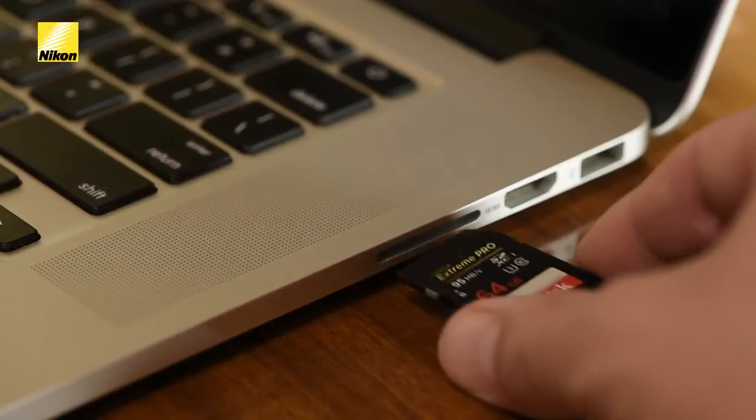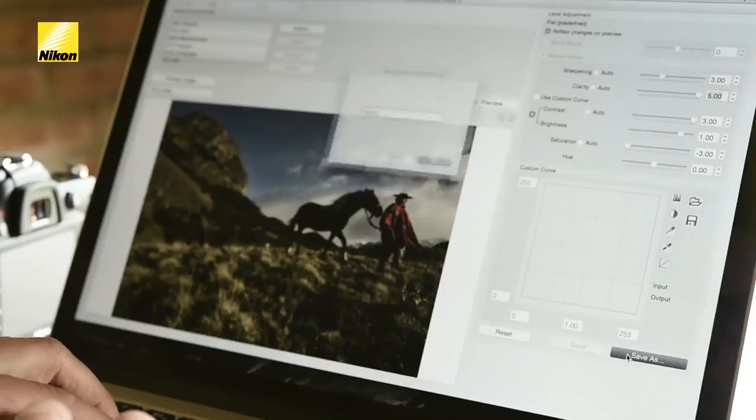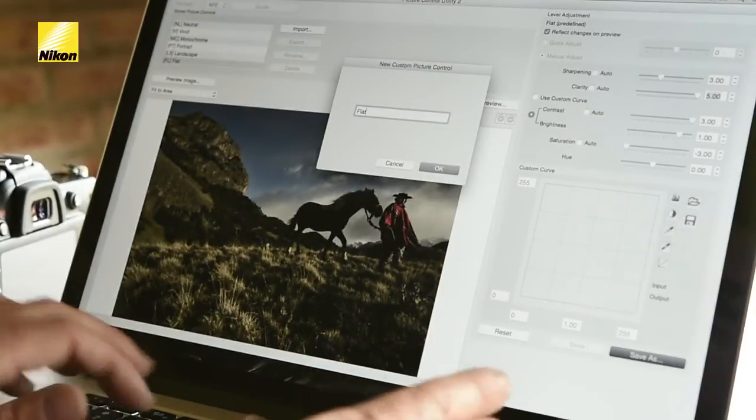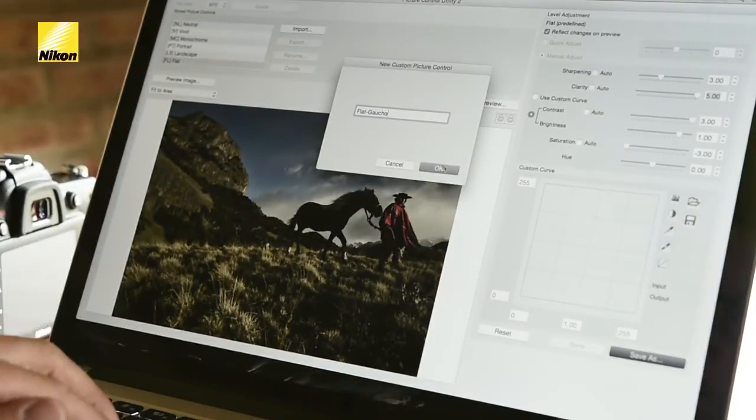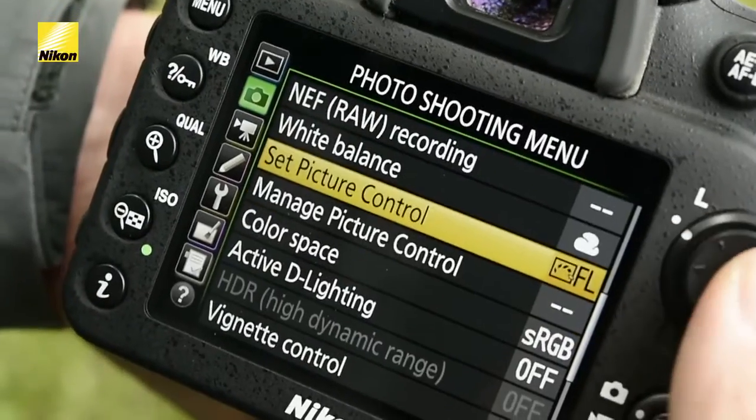So now that I've created my two custom profiles, I have to export them to the SD card. You need to have a card inserted in the side of the computer, and then you can give it your own custom name. I'm going to start off with Gaucho. Now your new profile is ready to load into your card and then right into the camera.